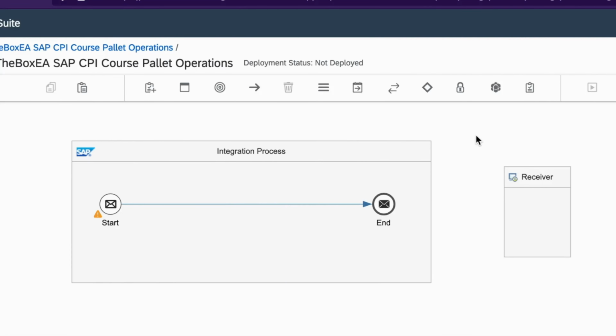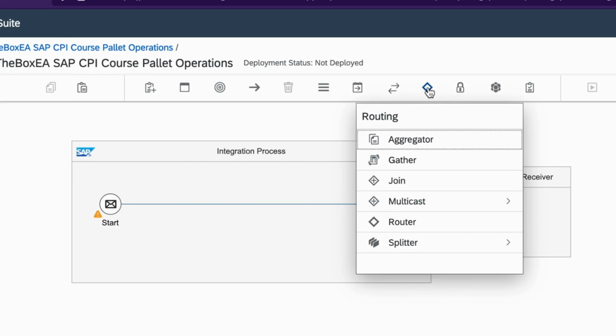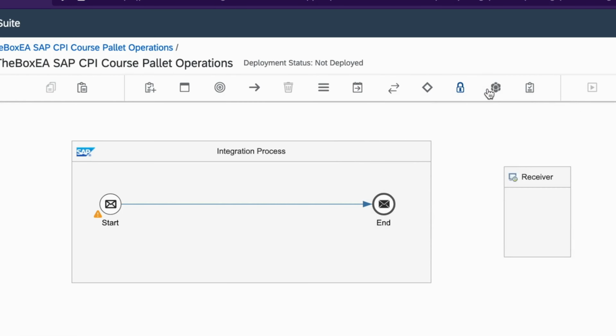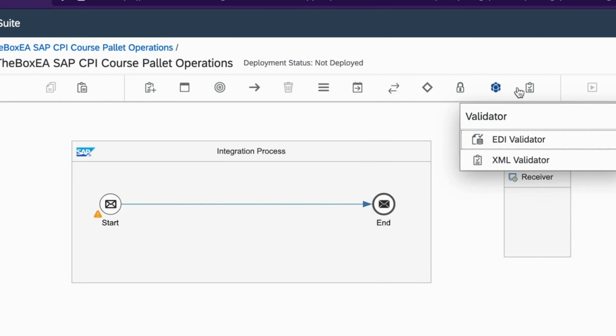Hello everyone, welcome back. In this final video, part 3 of SAP CPI palette operations, I am going to cover the 4 remaining palette functions, which are routing, security, persistence, and validator. Let's begin.